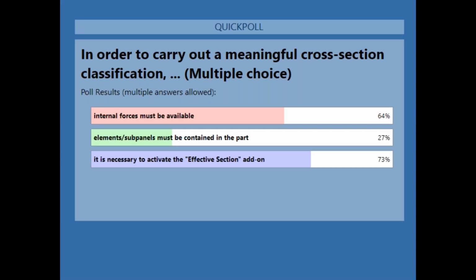In order to carry out a cross-section classification, you need at first the internal forces, like bending moments or normal forces. Then you also need to activate the option in the base effective section. And on top of that, you have also to have subpanels in the part.